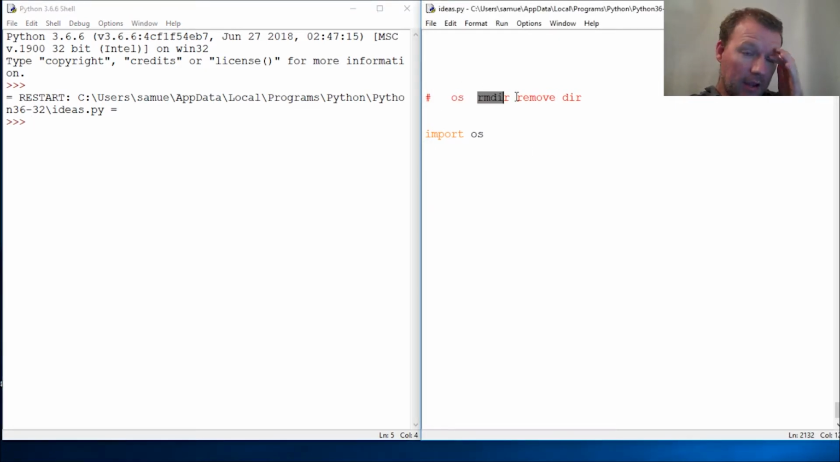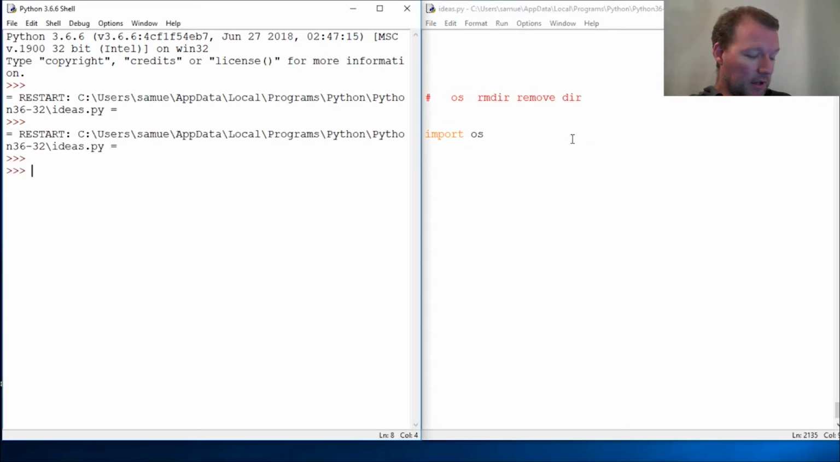And what we're going to look at is the rmdir, and you might be able to decipher it. It's remove directory. So let's just look at it.